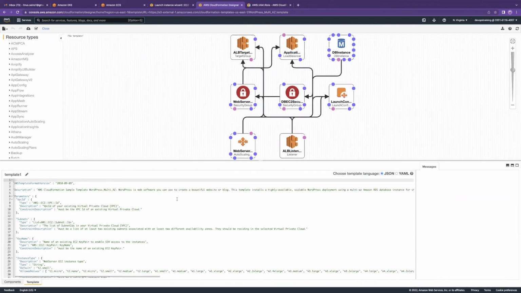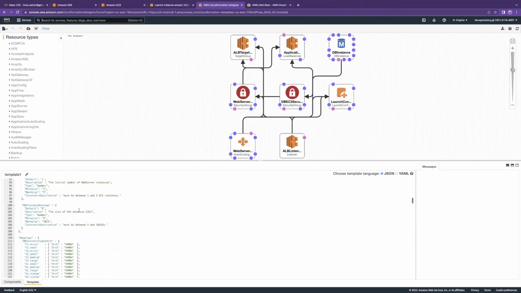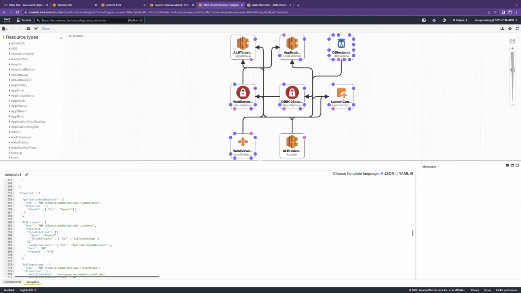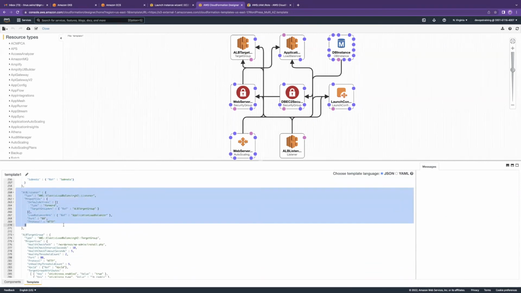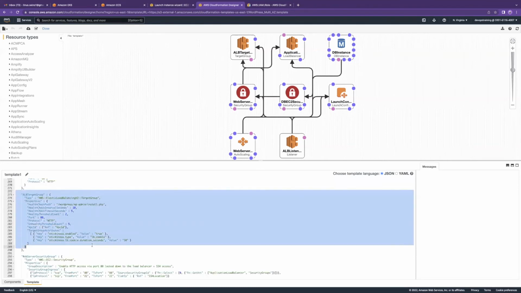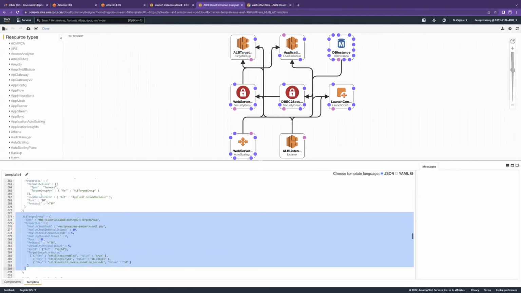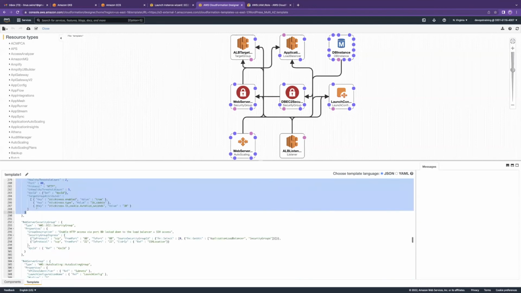So as you can see, if you go to the resources, you see that it launches a load balancer, the listener that listens on the load balancer, the target group. If you've been paying attention, you know exactly what the load balancer is, and you know exactly what the target group is.